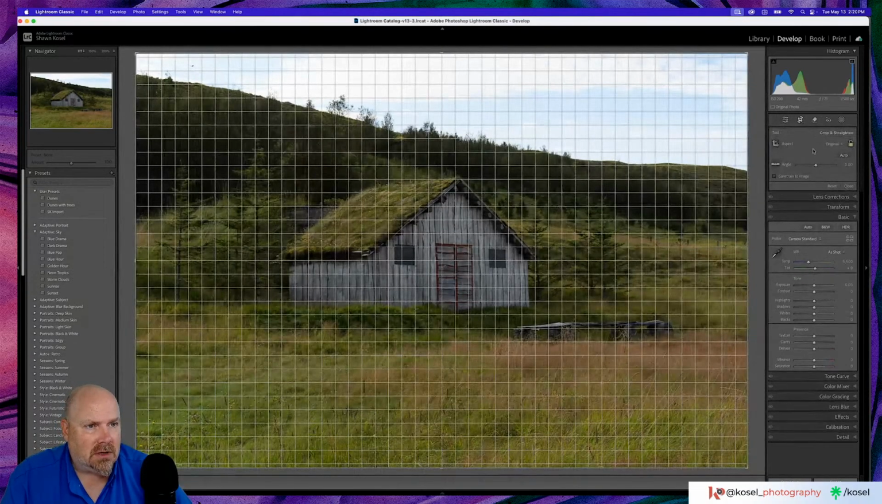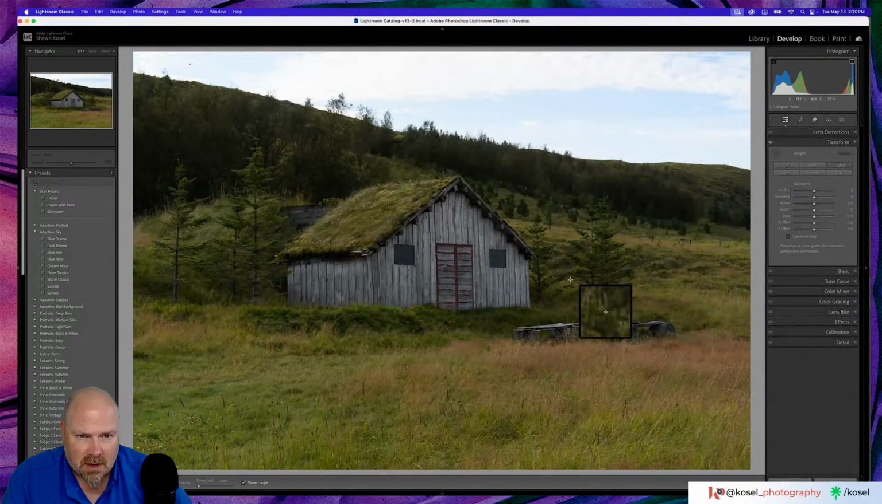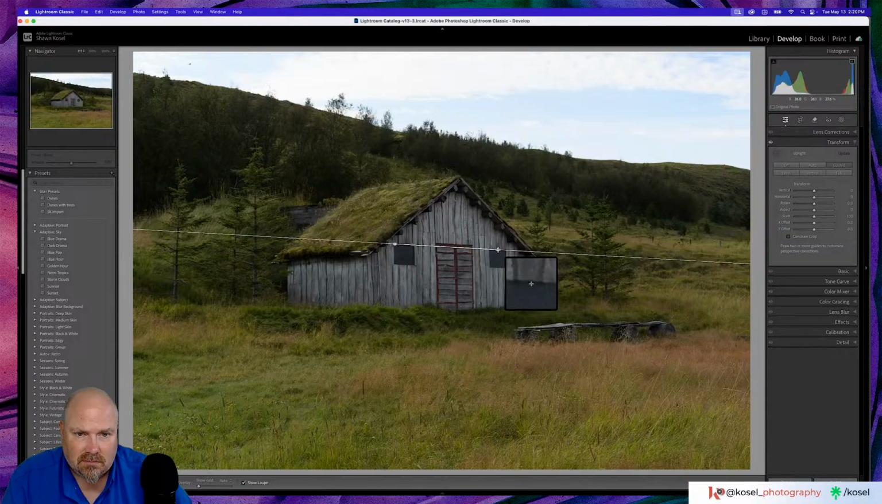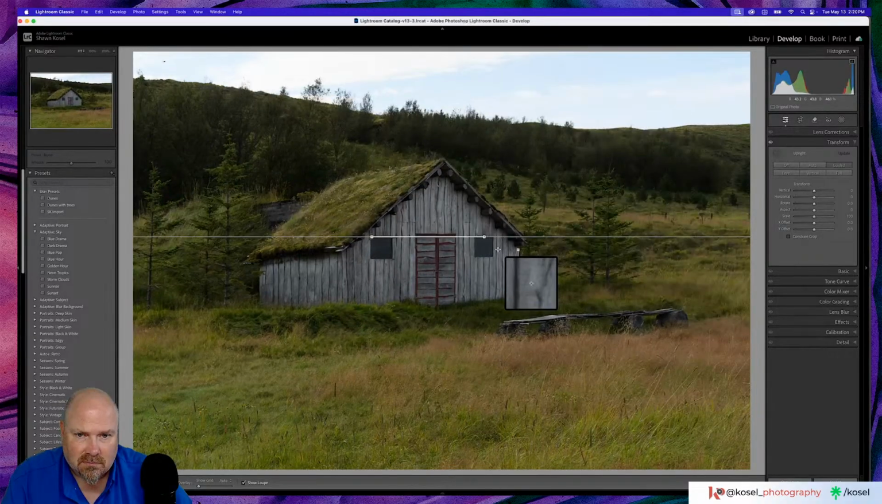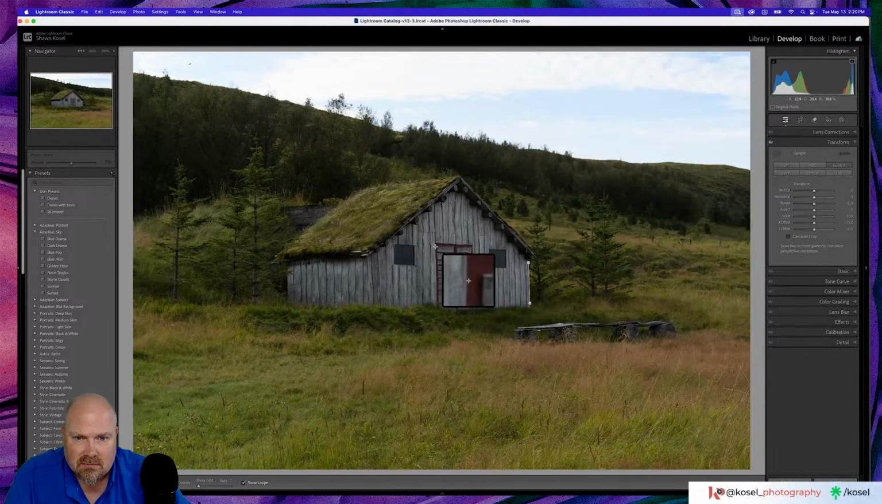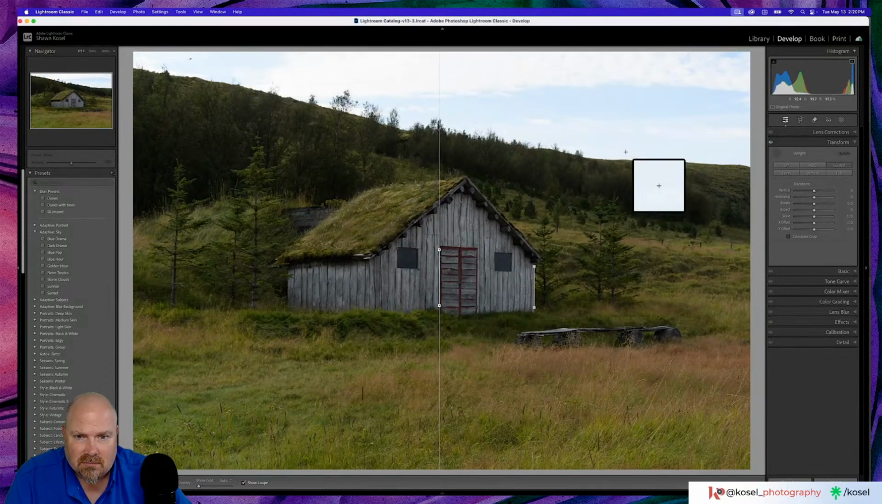Okay, we're gonna go in and let's grab not our crop. We want our transform. And I know that probably nothing about this building is straight, but we're gonna make it look straight. Just for fun. I don't like that. Command Z. There we go. That feels better.